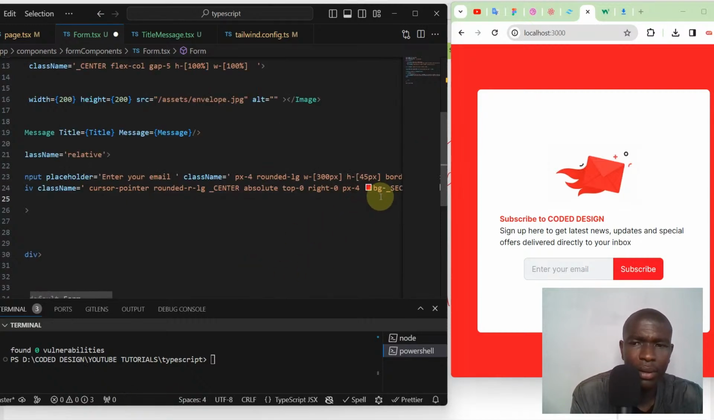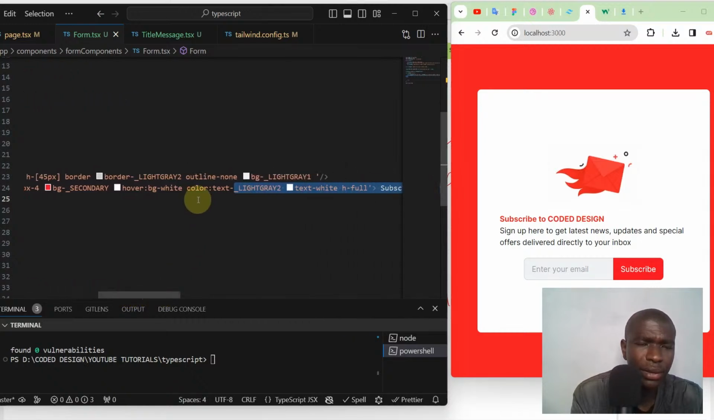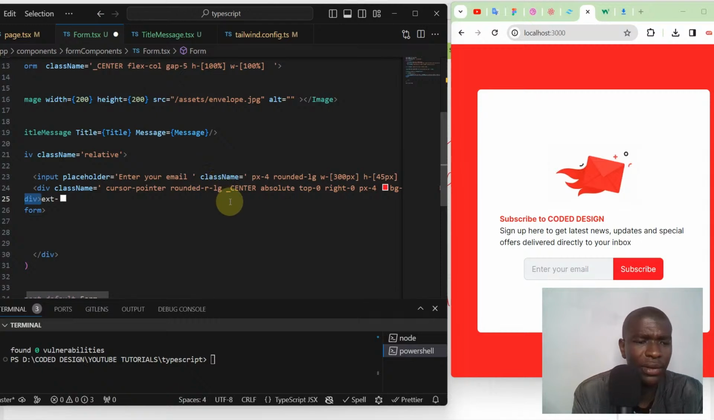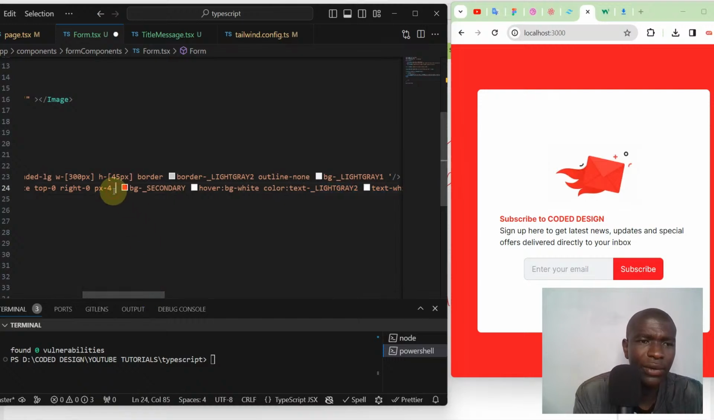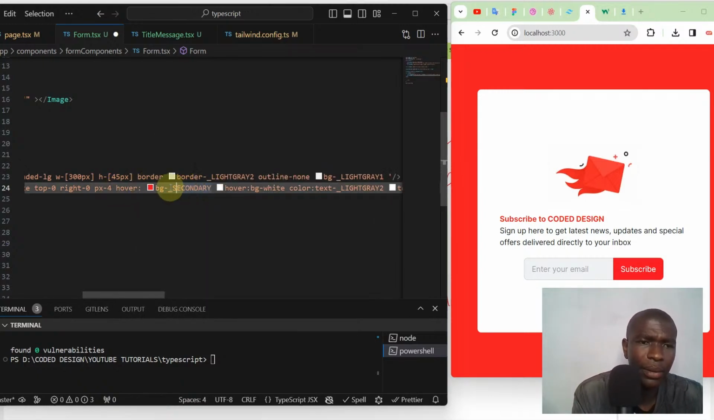Let's check. The text is not like that. Where is that? Color, the text, it's light gray too. When is this on hover? Of which this is not on hover. Let's quickly fix that. It's supposed to be red on hover when you're hovering over it. Not BG gray, BG white color. This is what I want.